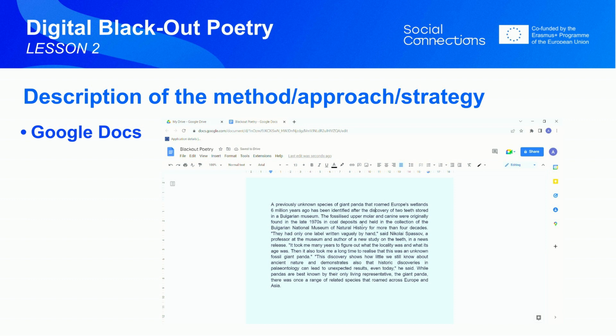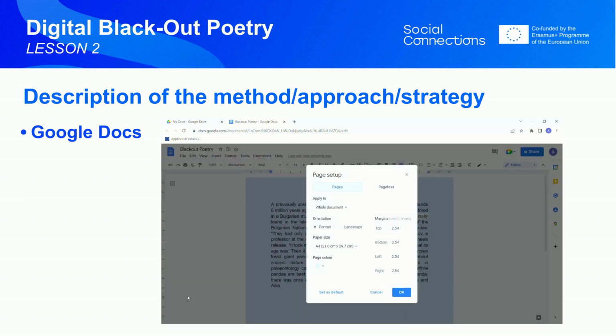Now, you take the highlighter and choose the white color. Highlight the words you want to keep. Now change the page background to black, or in the colors you have decided for your text. In this way, only the highlighted words will remain.